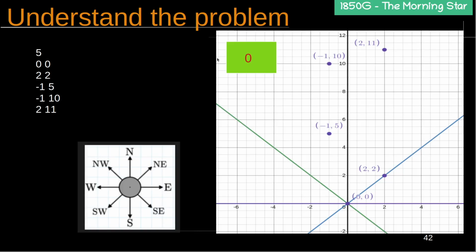I'm going to use a brute force approach, which means I'm going to test each point with all other points. Let's start with the point 0, 0. It's our compass. And from 0, 0 to 2, 2, as you see, we can make a direction here to the northeast. So we have one direction.